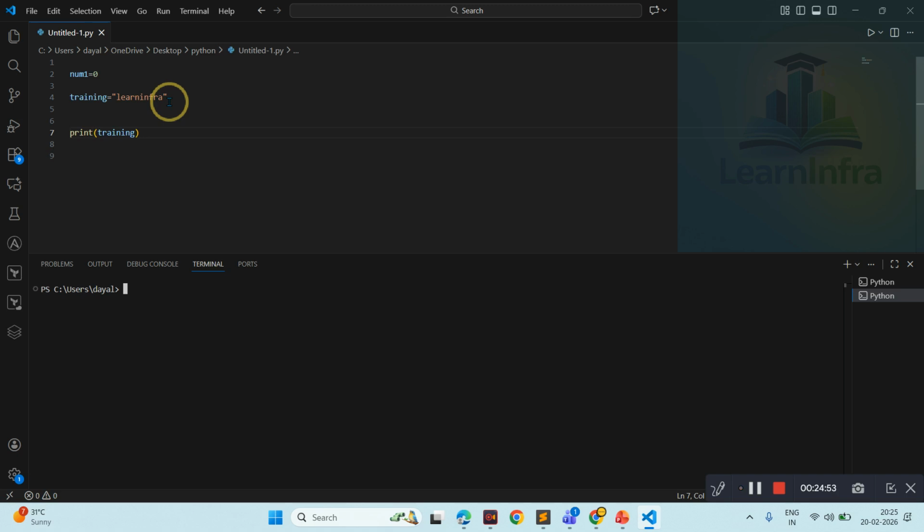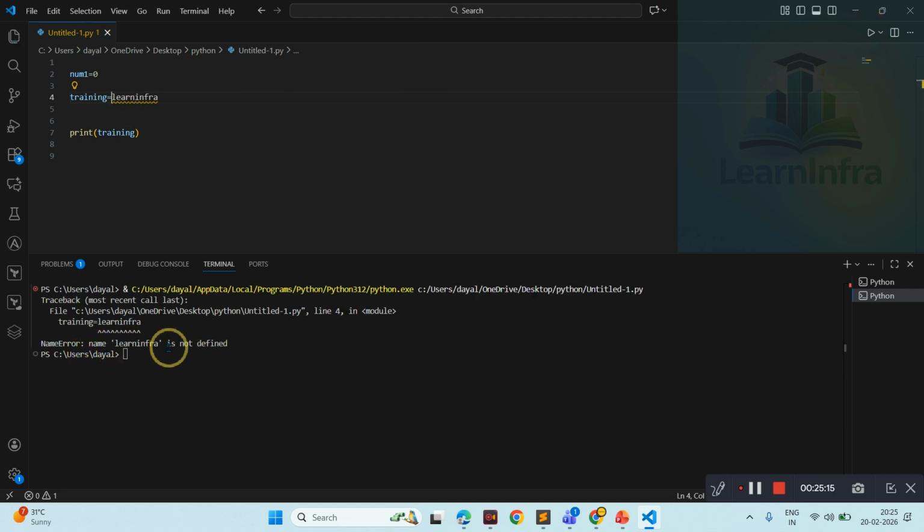Quick question: if we remove the double quotes for learn info, will it still print training, because it will take the string data type by default? No, it won't take it. It will think of it as a variable which is not defined. Name error: learn info is not defined. Only if we give double quotes are we telling Python that it is a string. Otherwise, we're just assigning a variable to another variable, which does not make sense to Python, and nothing will happen.